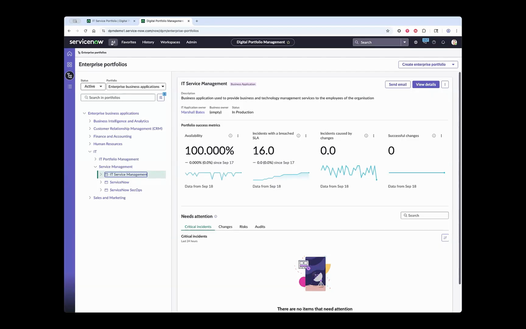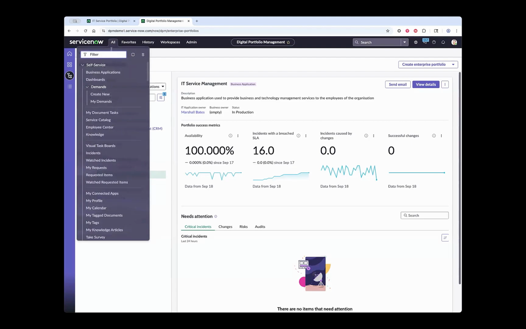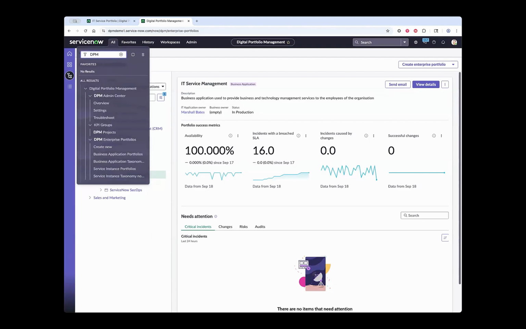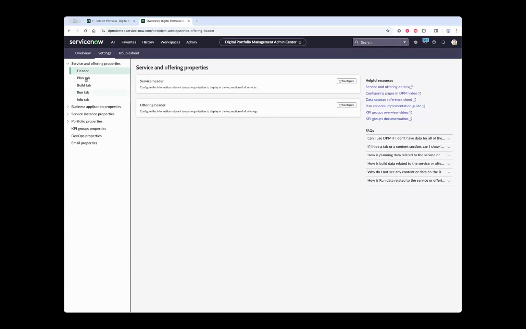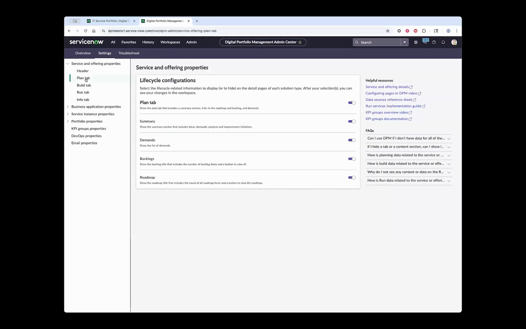A lot of these system properties are part of the DPM admin center and can be accessed from it. So I do want to showcase that once more. Under settings, we have also released in past releases the capability to configure all of the plan, build, and run tabs as well. You can toggle off any of those demands if you're currently not using strategic portfolio management. And if you want to turn that off at that present stage, you can leverage the DPM admin center to do that.